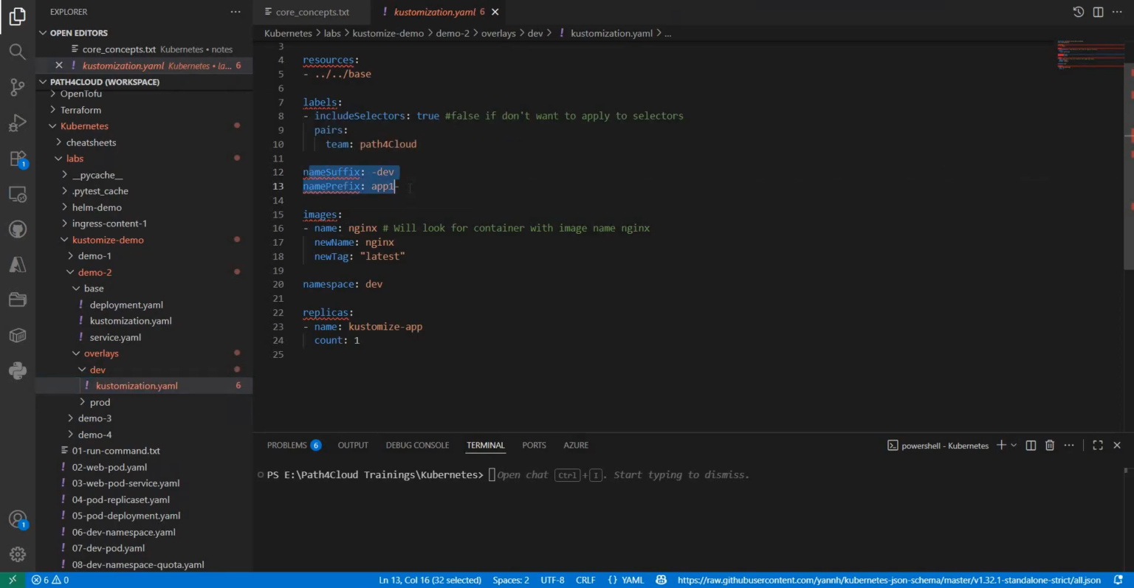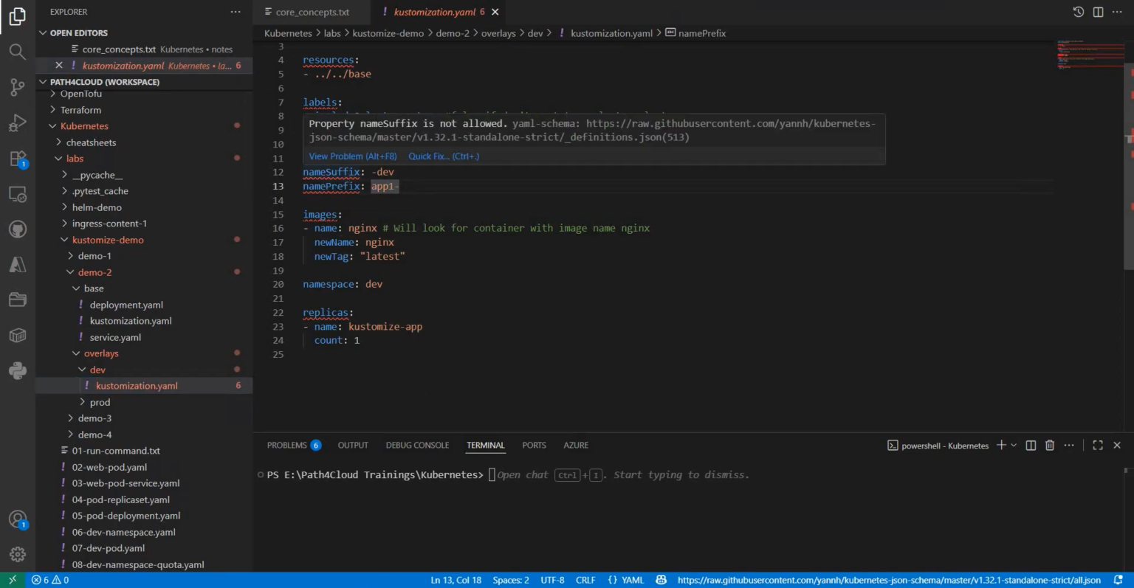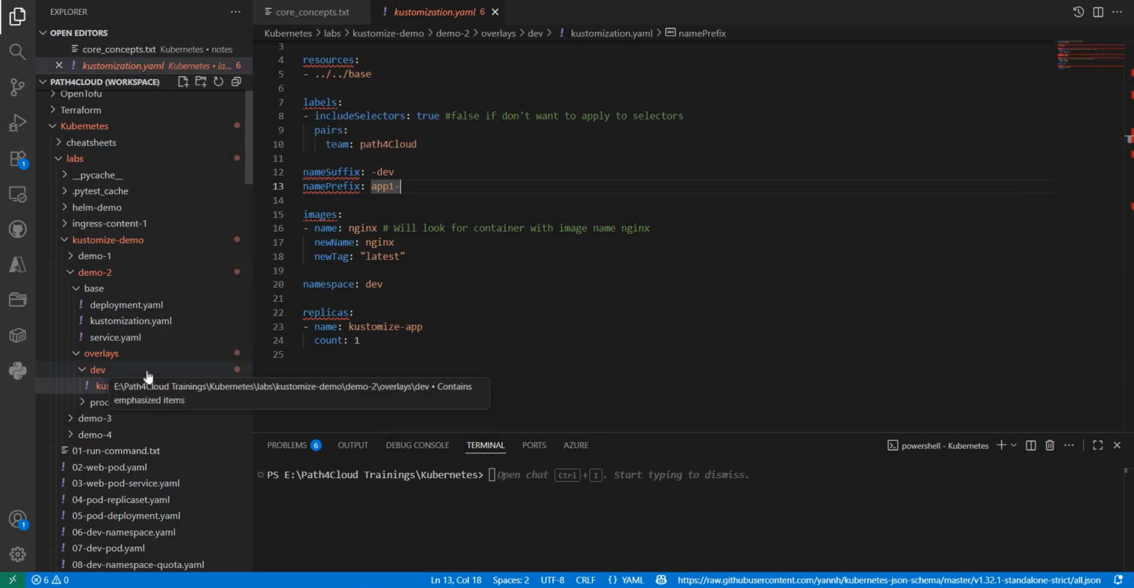But the name suffix and prefix, you can see within this demo I have taken these two transformers for the particular environment. I am saying dev, and the name prefix is app1. Similarly, for the dev environment, I am going to use the latest image and I am deploying this in the dev namespace with one replica.